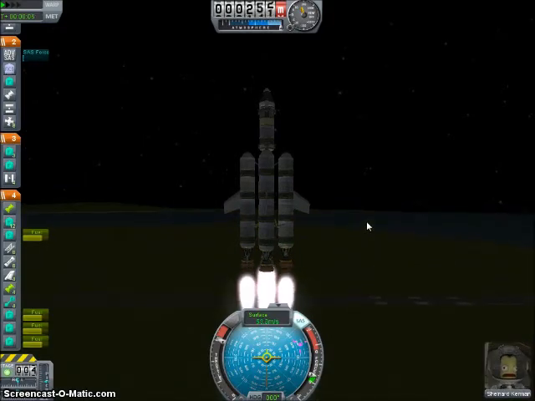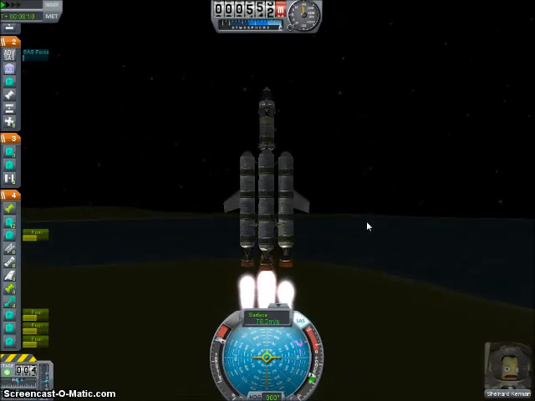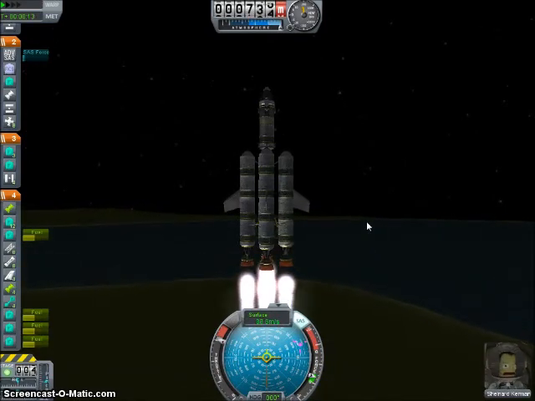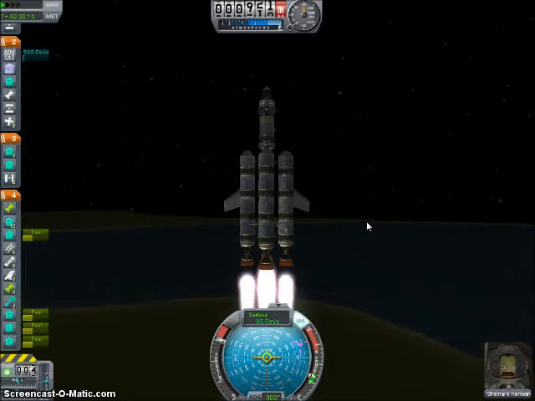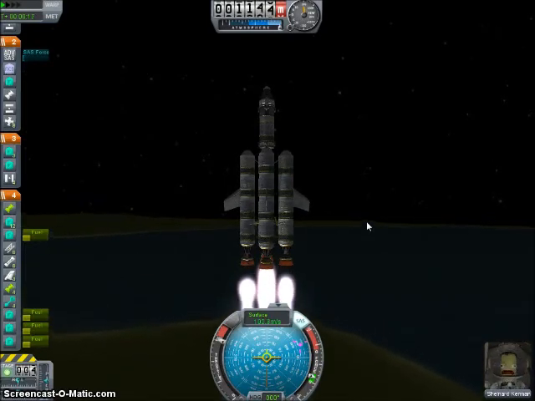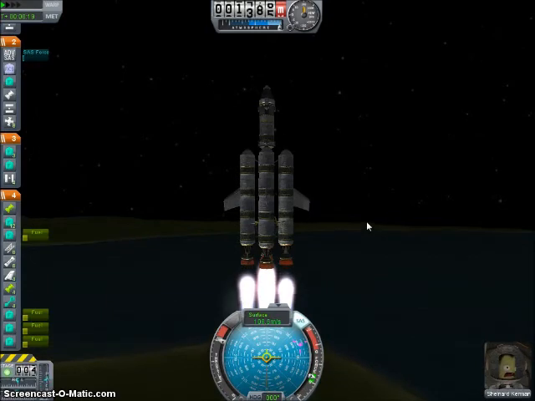Alright, instead of doing a gravity roll at 5,000 meters, which I probably should have explained what that was, we're just going to let these boosters burn out, because I have a feeling they're what's causing my problem, because they're throwing the center of mass off, and therefore the center of lift is not exactly over the center of mass. So, we're just going to sit back.